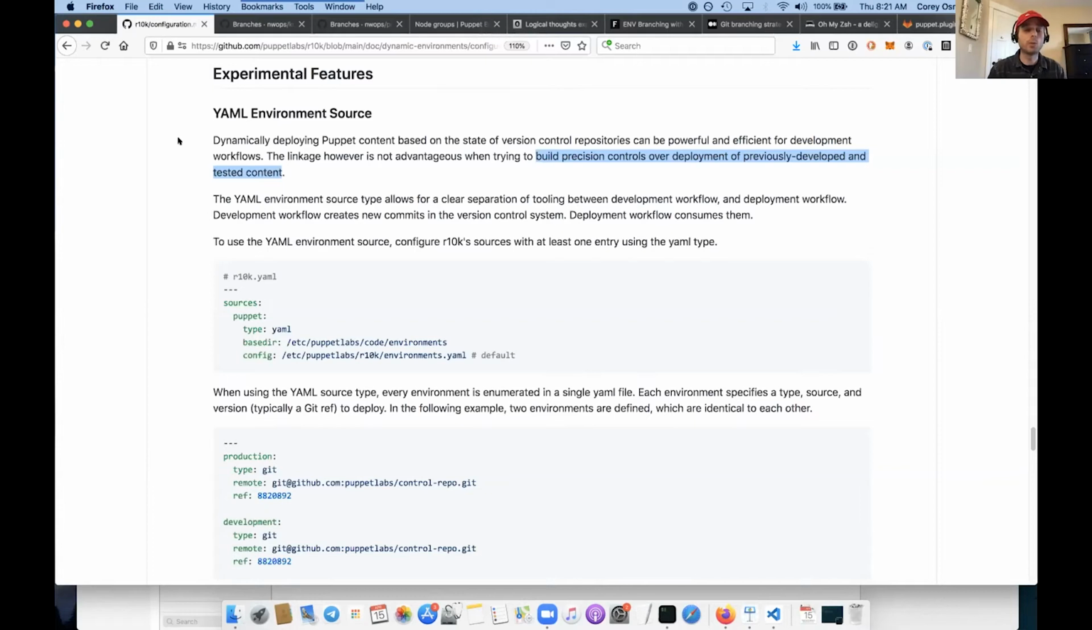It is available. It's been available for, I don't know, at least a year. If you're using Puppet Enterprise 2019.8.x, that's the version where I think it first appeared. Maybe some earlier versions. And then, of course, anything newer than that is going to have it. And if you're open source, well, you get to control the exact version of R10k you're using.